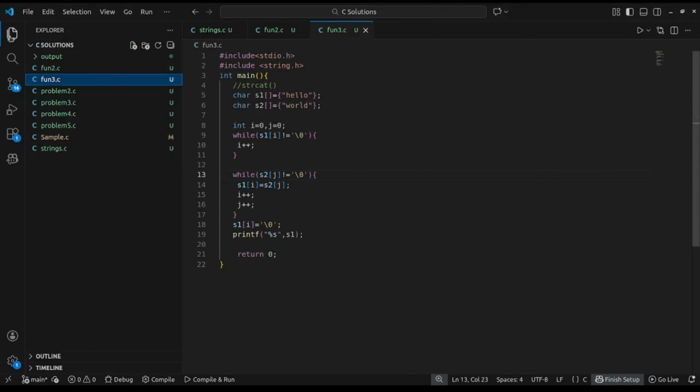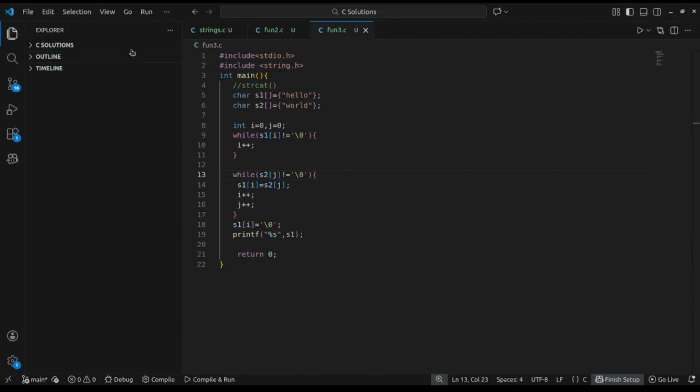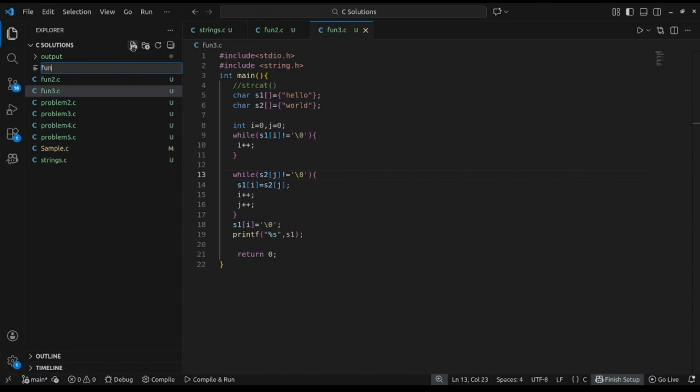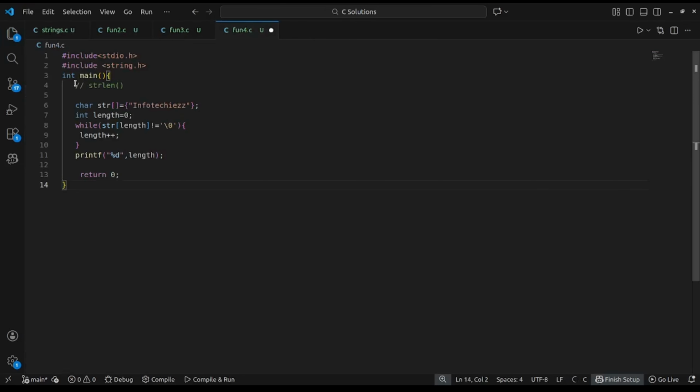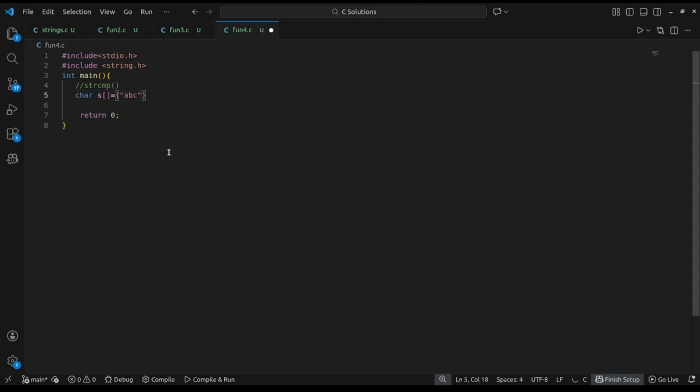So next we are going to do it for the comparison function, that is strcmp, right? So we are going to compare two strings and we are going to return whether they are equal or not. So first for that we need two strings, right? Then another string.